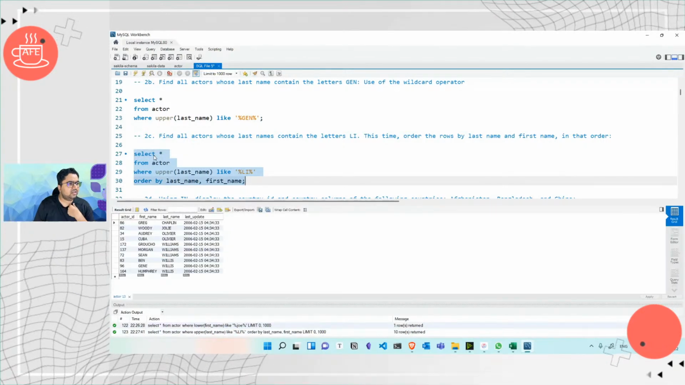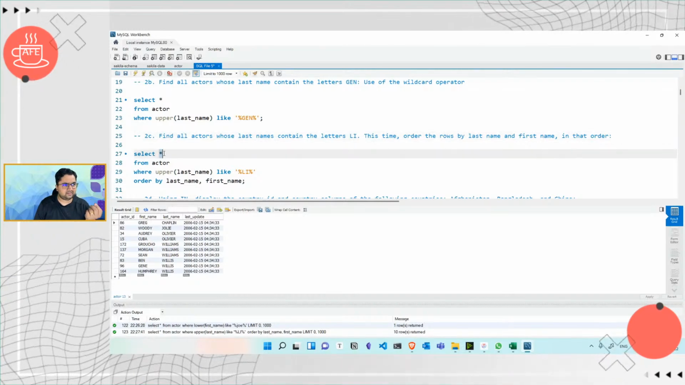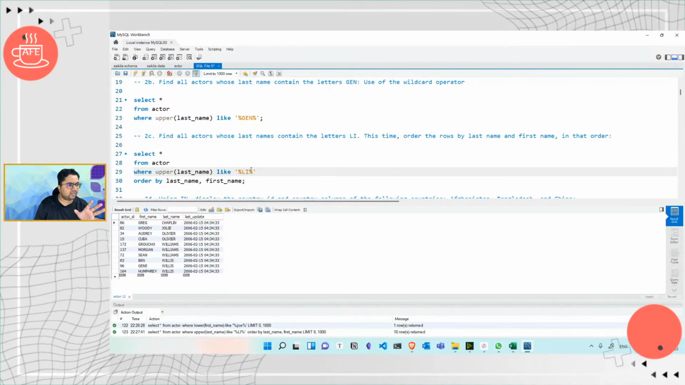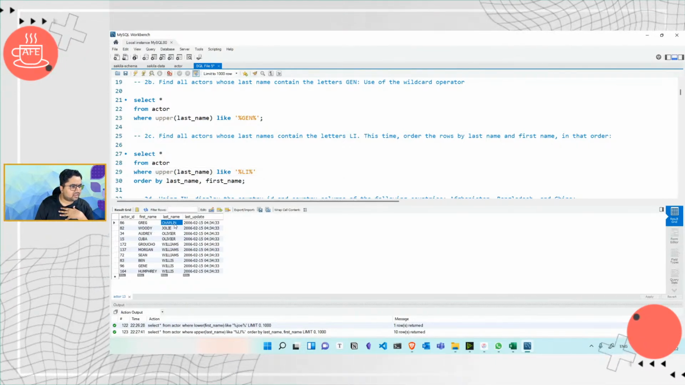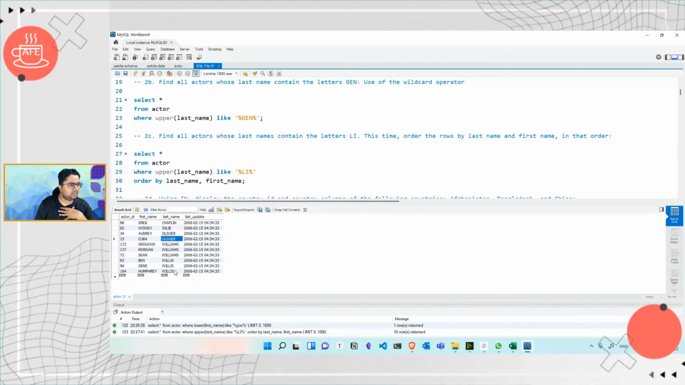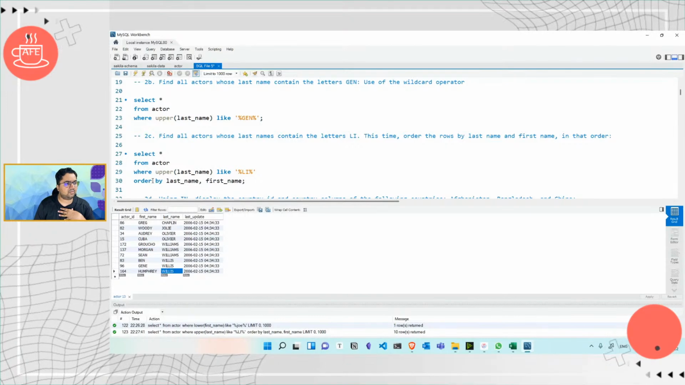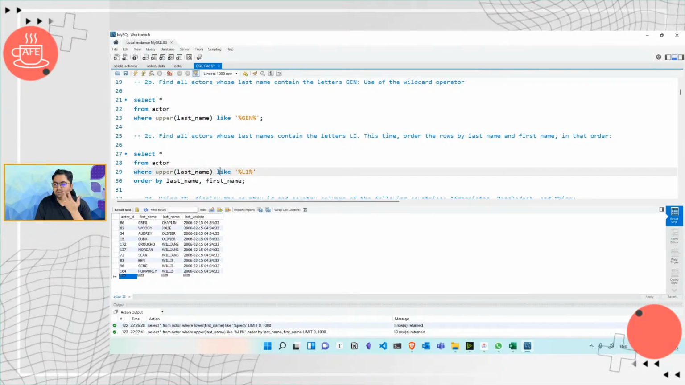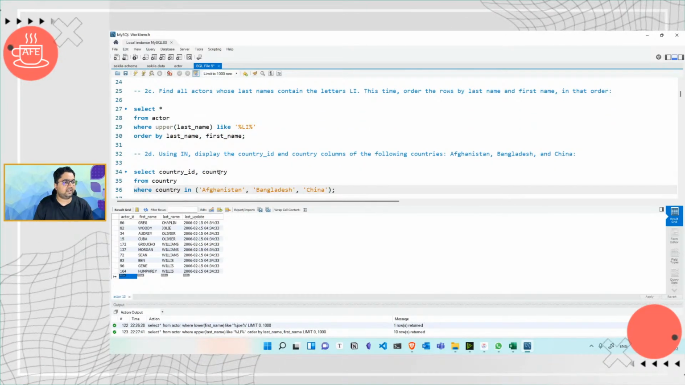All right. Again, what we have done is find all. So we will put select star from actor where upper last name has Li, and we'll see that Chaplin, Jolie, Oliver, Willis, all of them have Li. And then we have sorted them by order by last name and first name. All right. So that's how you can use the wildcard character.